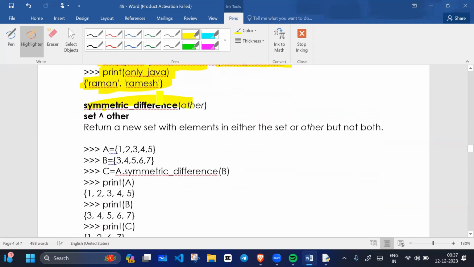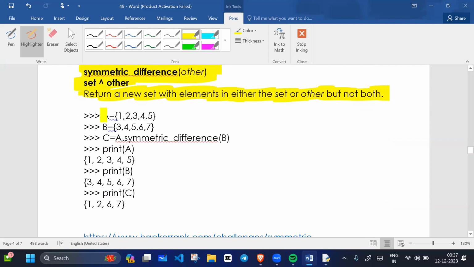Now, if we talk about symmetric difference, here is the symbol of symmetric difference. It returns a new set with elements in either the set or other, but not both. For example, we have a set A equals 1, 2, 3, 4, and 5, and another set B equals 3, 4, 5, 6, and 7. If we write C equals A symmetric difference B, what is that? If I print A, this is the A set, and if I print B, this is the B set.